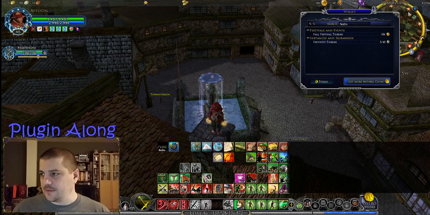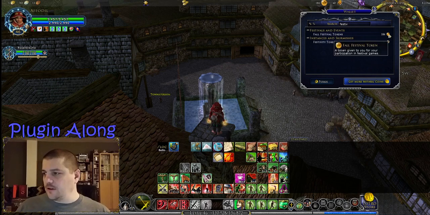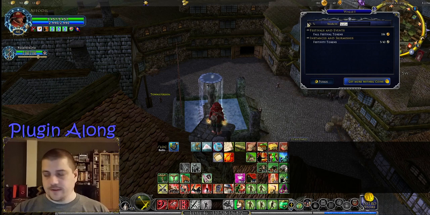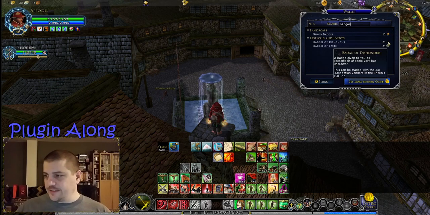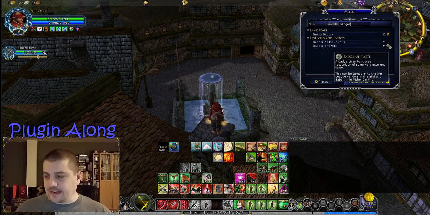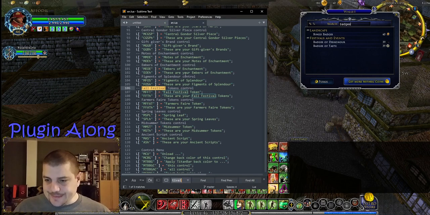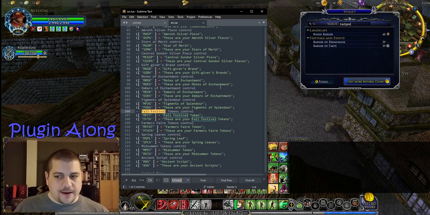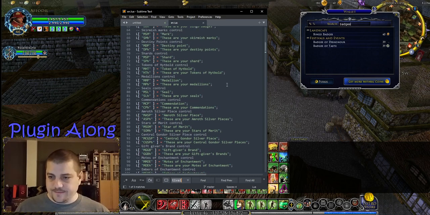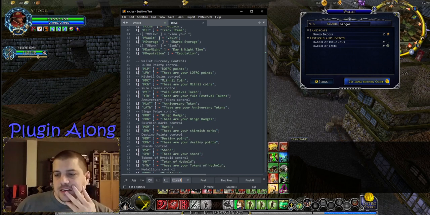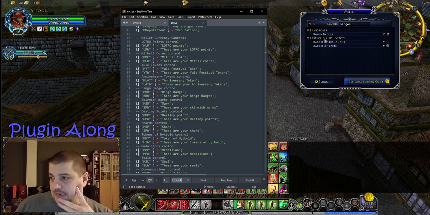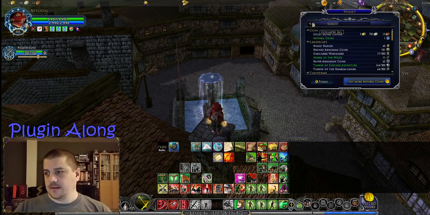Oh, okay. Let's go back to the wallet. Fall festival tokens. But if I hover over it, fall festival token. Okay. Awesome. And so if I get badges, if I hover over that, it is a badge of dishonor and a badge of taste. All right. Let's see. Is there an obvious place to insert this in? What do we have? Wallet and currency. Lotro, Mithril, Yule. Well, it is under festival and events.